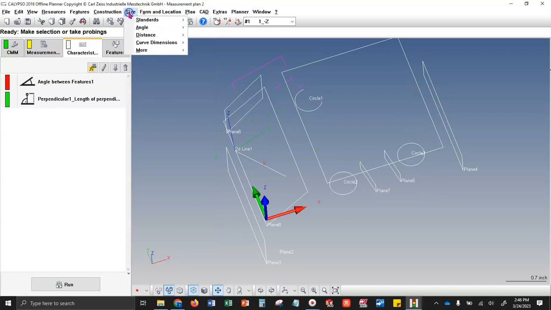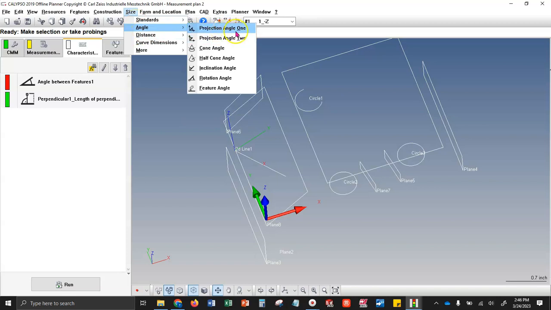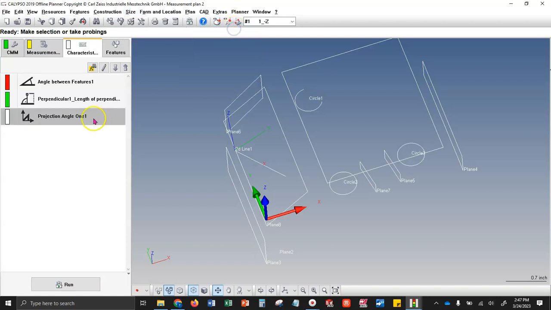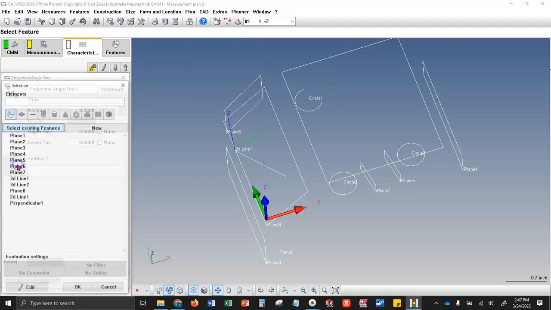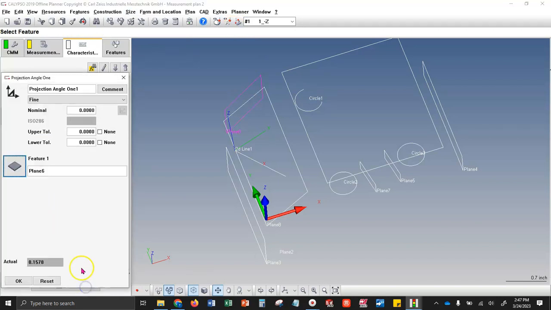a lot of times what I'll do with this is I'll go size, angle, and I'll just run down the list. The ones that are helpful are projection angle 1, 2, inclination angle, rotation angle, and if you're doing like a cylinder, feature angle can be helpful. For planes, it's going to be projection angle 1, 2, or inclination angle, rotation angle. If we do projection angle 1, and we know we're looking at feature number 6, or plane number 6 rather, notice that that gives us an angle of 0.157, which is definitely not what we want.